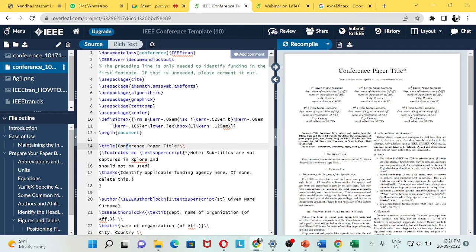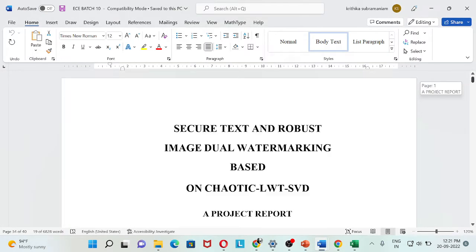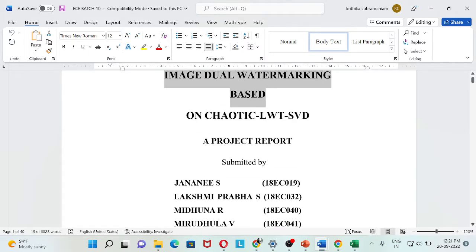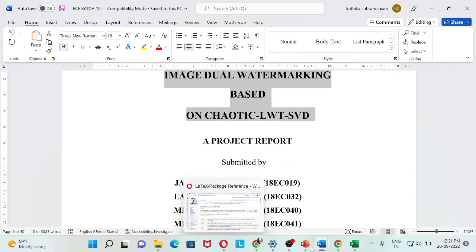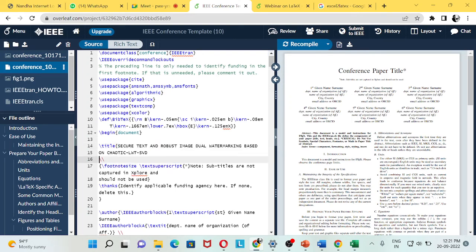So this is your title, and you can change the title in any journal. I'll copy some of my students' project and paste it in this location. So now you can see it is very easy how to change the title in the IEEE paper.